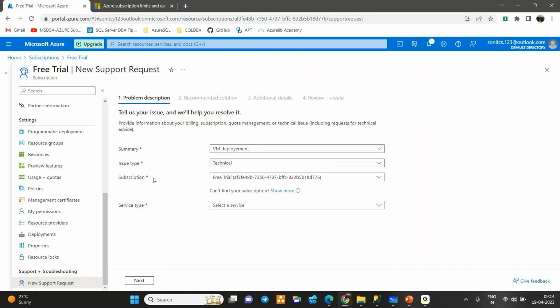Even under a free trial, you can create a case, and a Microsoft engineer will contact you shortly, because you are paying 2 rupees to Microsoft. Okay, definitely they will try to reach out to you, if you are stuck with something technical.